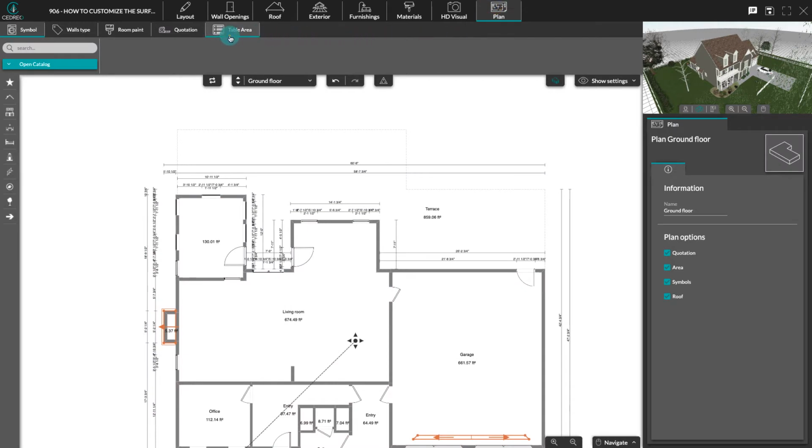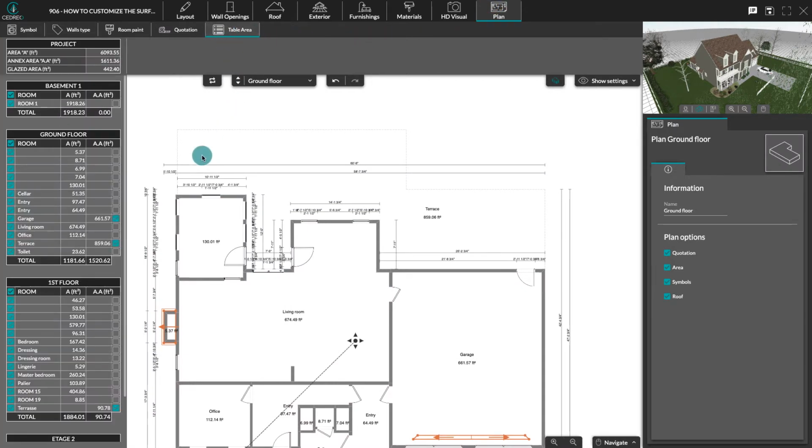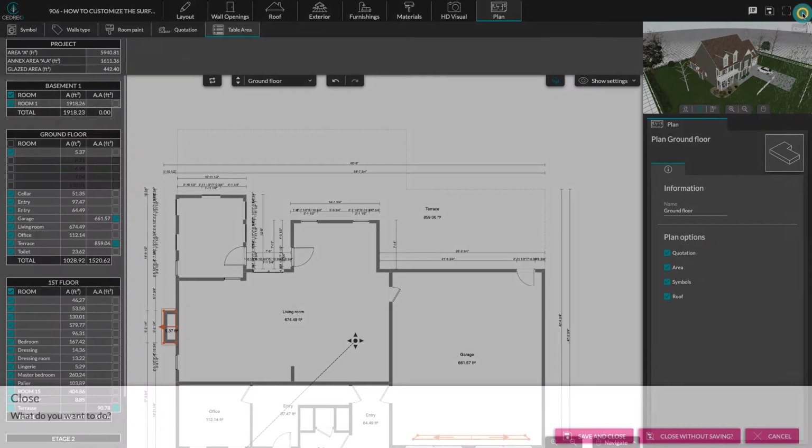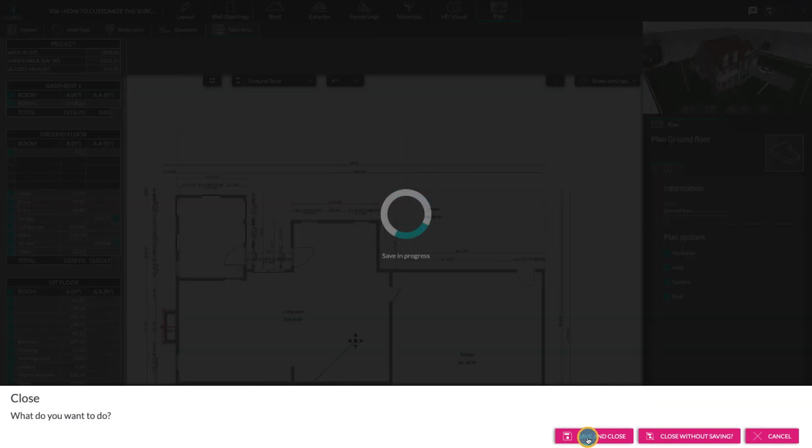Now you can customize your surface table. Choose the rooms you want to include and check the box to say if they are annex areas or not. You will find project information and the surface table that you can then present to your customer.